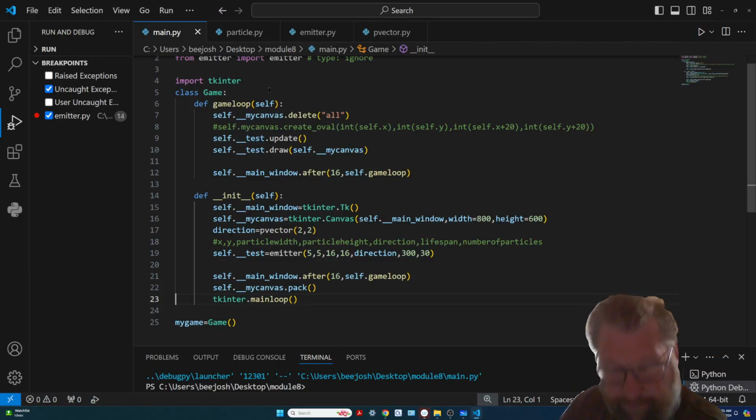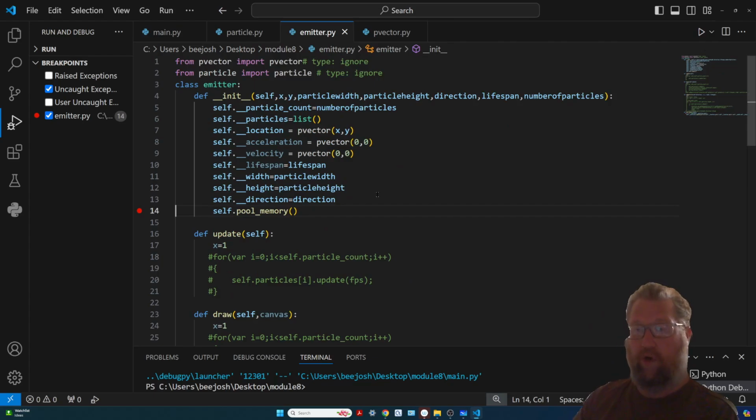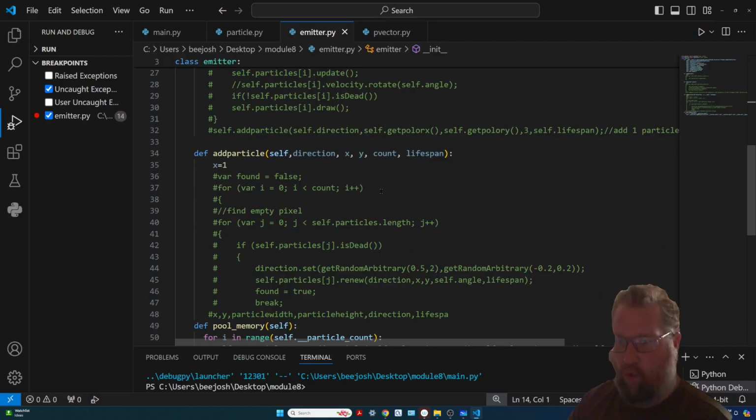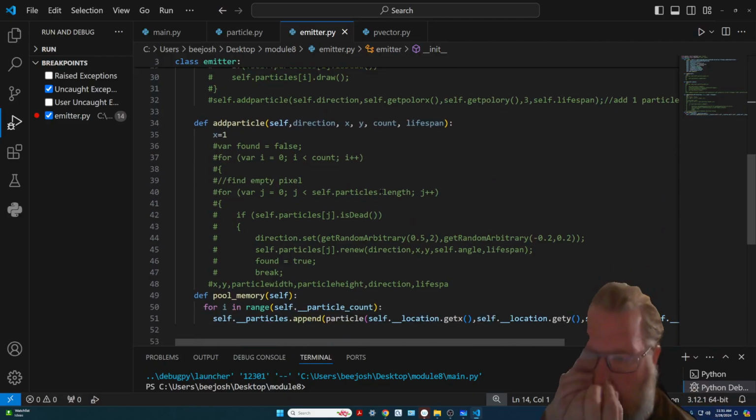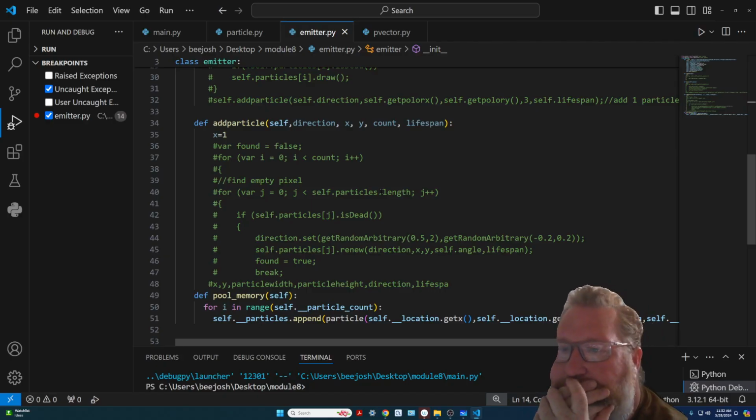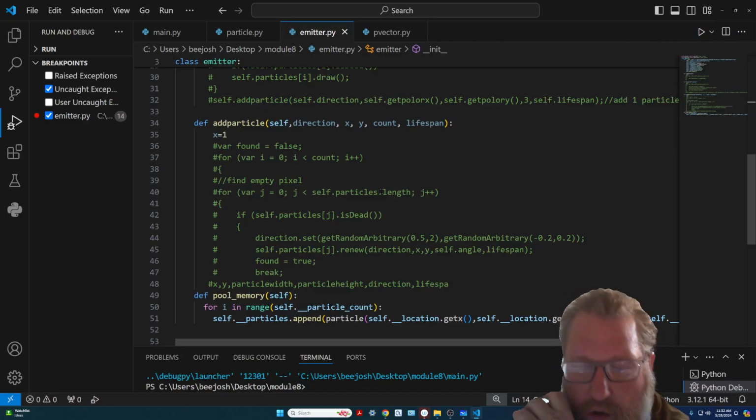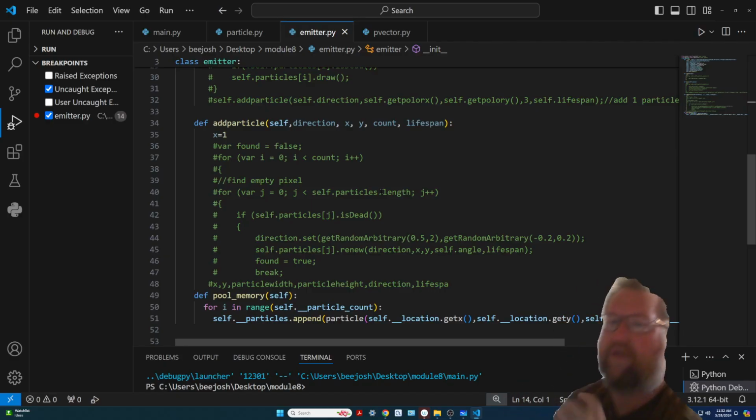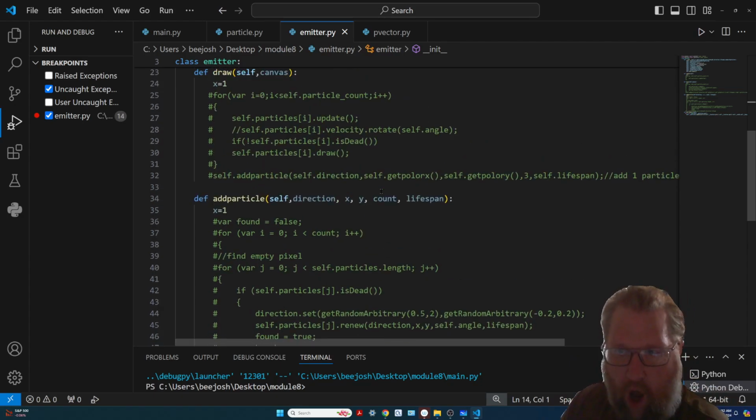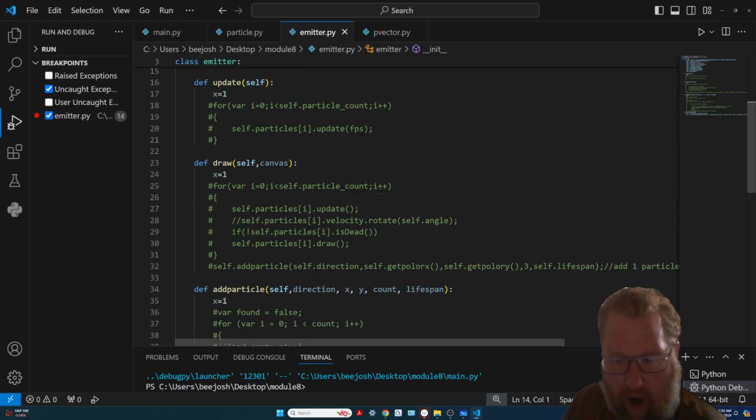Now what we need to do is the emitter. Its job is going to be to add particles every so often. And we need to add particles probably from the game loop. And then the add particles will be what actually renews the particles so that they can be used and drawn in the update and the draw functions.